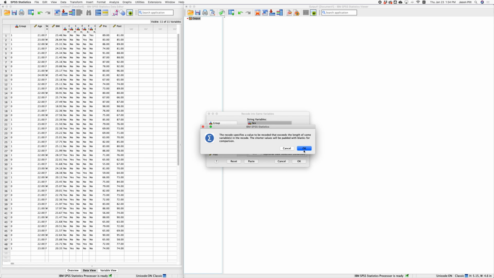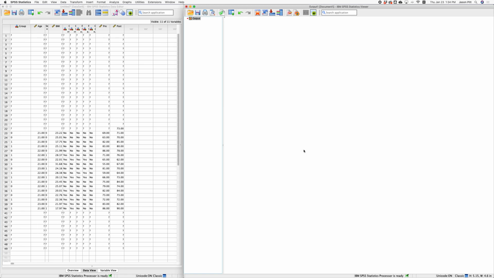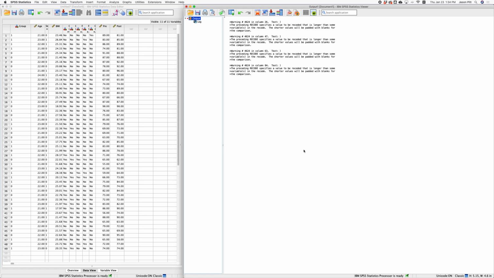It sees the length of some variable, shorter variables, padded with blanks. I don't know what it's so upset about. Everything looks fine to me. Yeah, I don't know what it's talking about. It's all 1s and 0s. Oh well. Sometimes SPSS just needs to vent, I suppose.